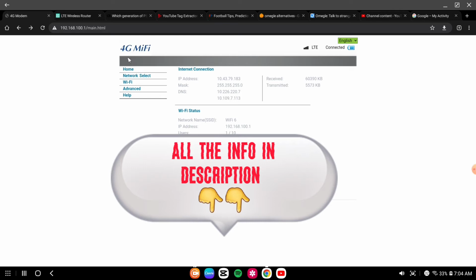So the default login, password and username, is admin. So most of the routers or most of the Wi-Fi's, they use username admin, password admin. So once you put those in and then you click login, it's going to bring you to this first page or something similar to this one.